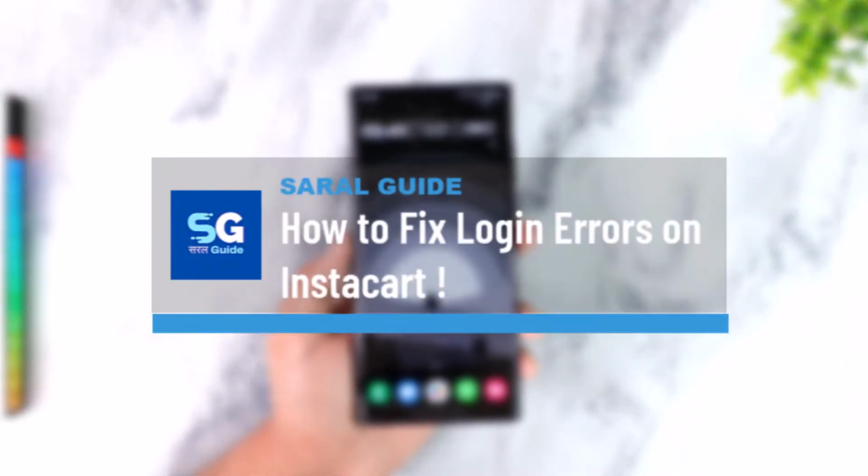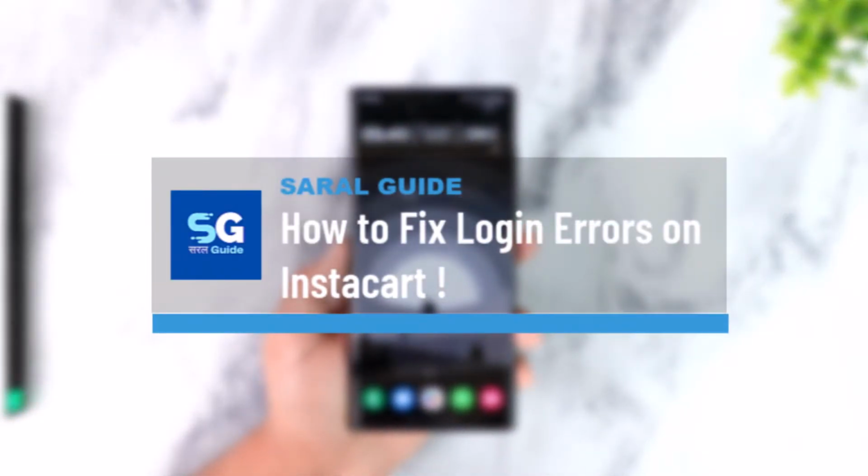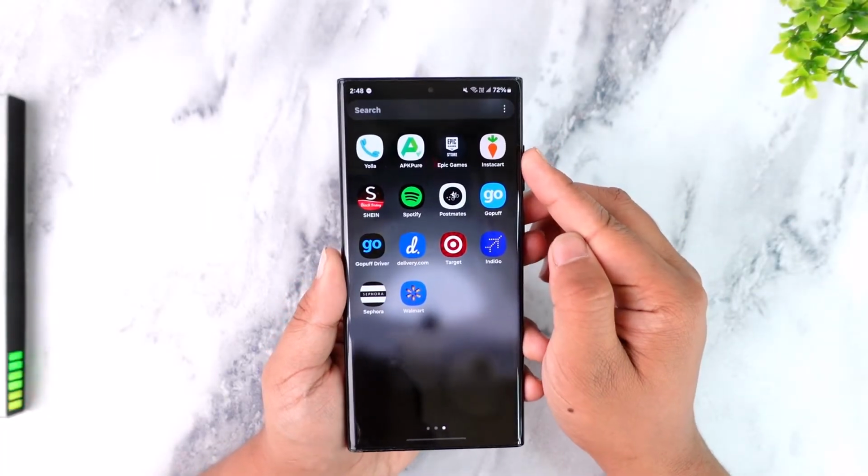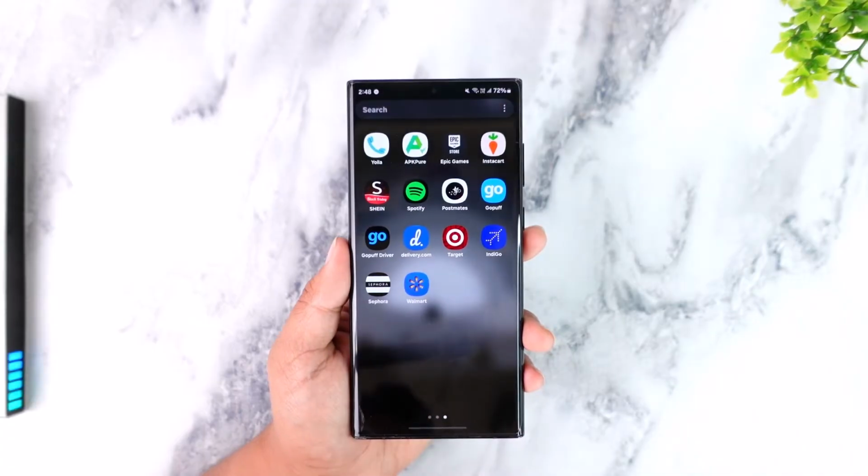How to fix login errors on Instacart. Now, Instacart is actually a popular shopping application as well. If you're having issues logging into the Instacart app, there could be a couple of ways to fix it.